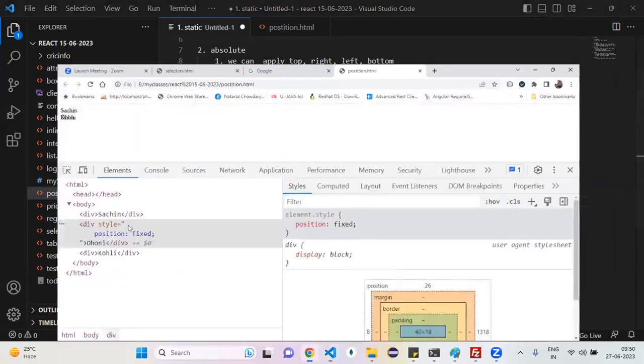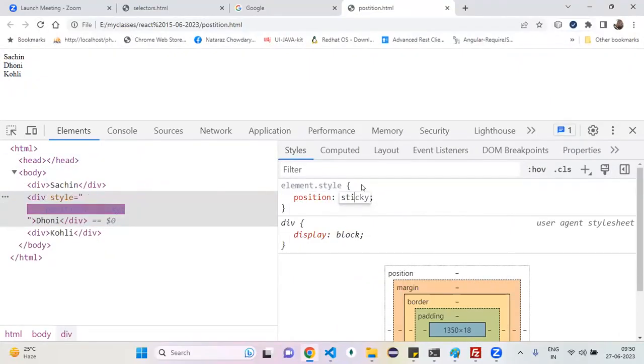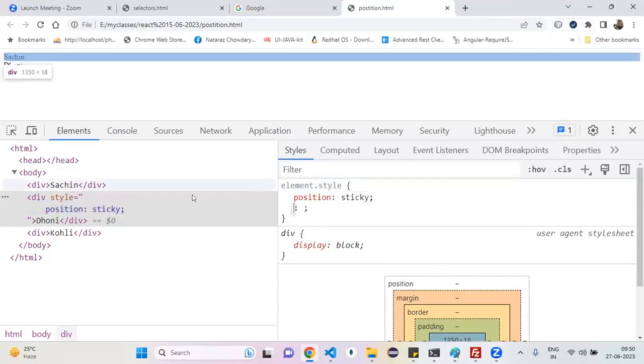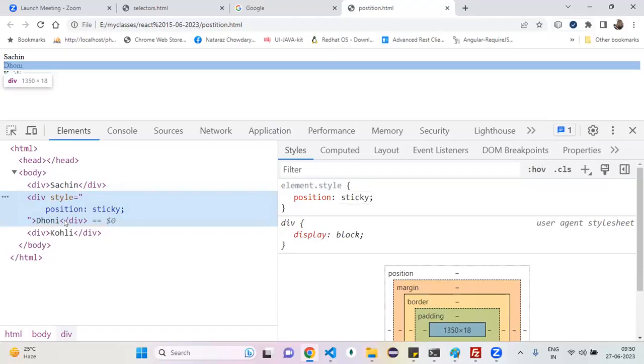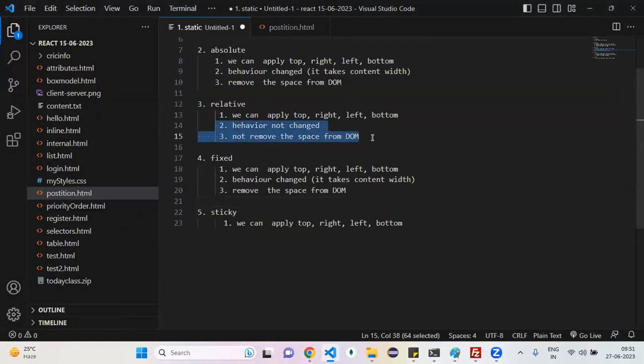Now, what about sticky? My position is sticky. What happened? Does it remove the space from the DOM? Is my behavior changed, block to inline? No, right? It looks like the relative position only. The behavior did not change, and at the same time it does not remove the space from the DOM. If you observe here, absolute and fixed look the same, and relative and sticky look the same. First 3 points, yes or no?